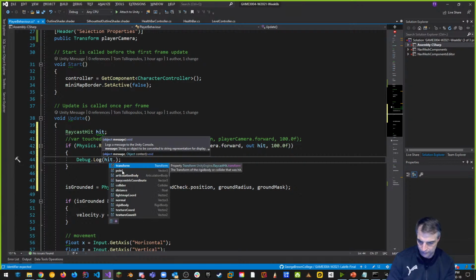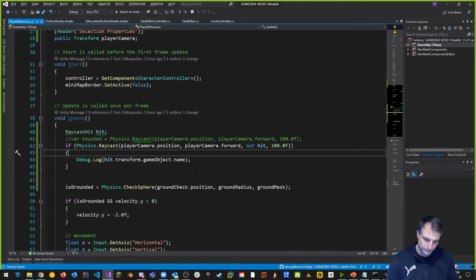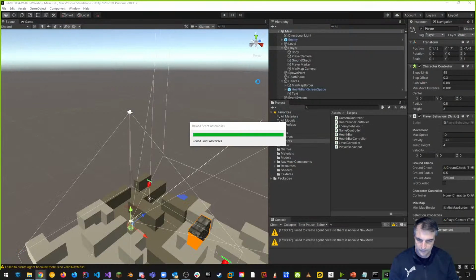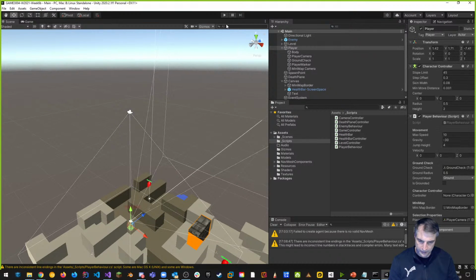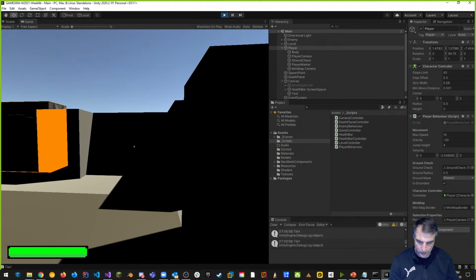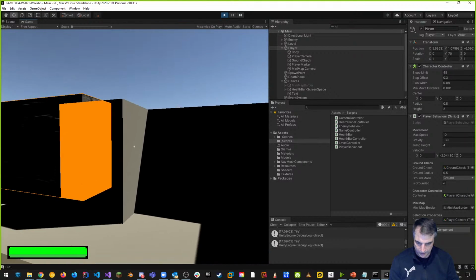And I can also do other things. What else can I do? I can get the transform of the hit. How about the game object name of the transform that I'm hitting? Okay, I've done this before, so let's output this. Back to the object, and if I run it again, you can see that I'm getting tile 2, there's tile 1, and now I'm hitting the pillar. See that? Pillar 1.